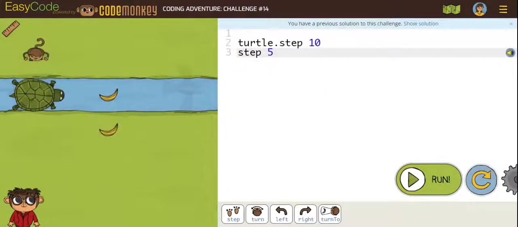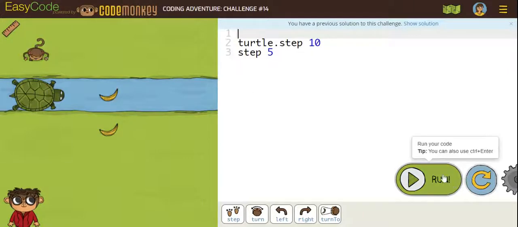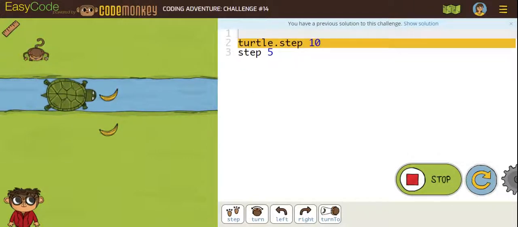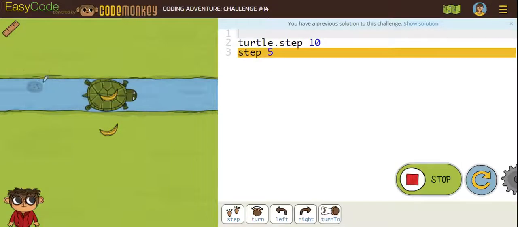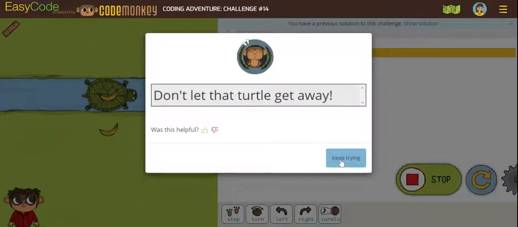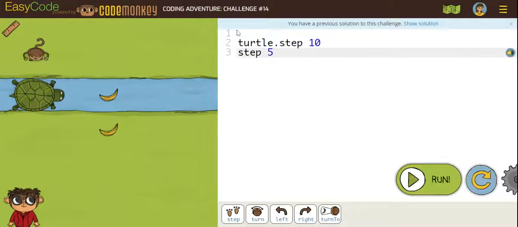Press OK. Now notice the code that they gave you. Line 1 of code is empty. Line 2 of code is telling the turtle to step 10. And line 3 of code is telling the monkey to step 5. Well, if I run the code the way it is, look what happens. We start by having the turtle move and then the monkey. We actually want the monkey to move first.